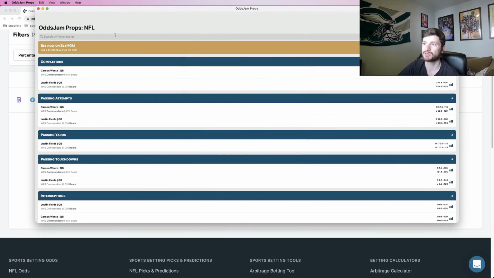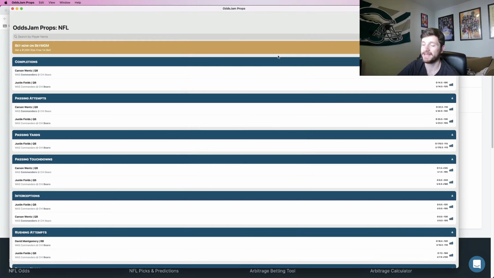Another reason why I like it, and this is specific to player props, I like to use the OddsJam Props app. The OddsJam Props app just provides historical betting data. If you want to download it, any iOS device, you can download it, iPhone, iPad, desktop, whatever. You can download the OddsJam Props app. It just pulls up historical data.